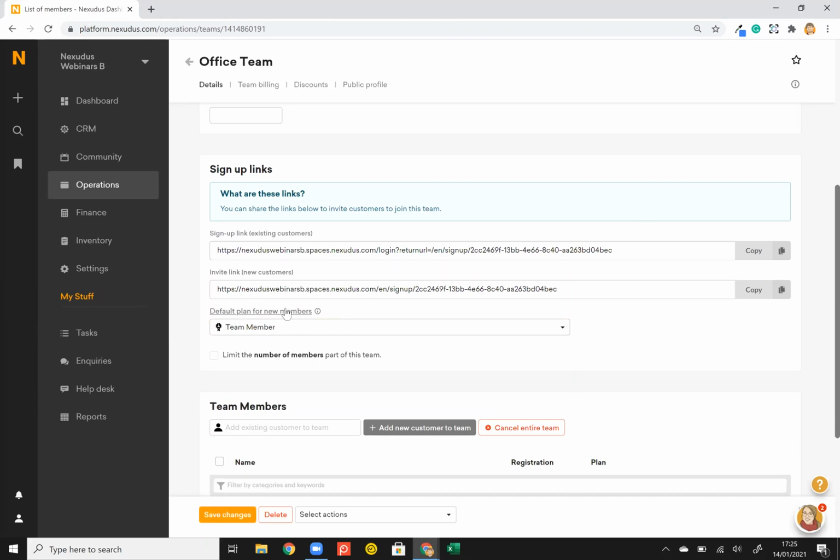So we can set this default plan for new members so that when a customer does use one of these invite links, or if they use an invite link that we can see that the team admin has on the front end members portal, then they are automatically going to be assigned to this team member plan.